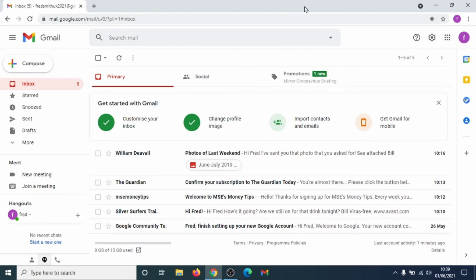So three columns of information every email has got. We've got the time on the right hand side, we've got the sender on the left hand side, and in the middle we've got the subject field, which is a few words relating to what the email is about.